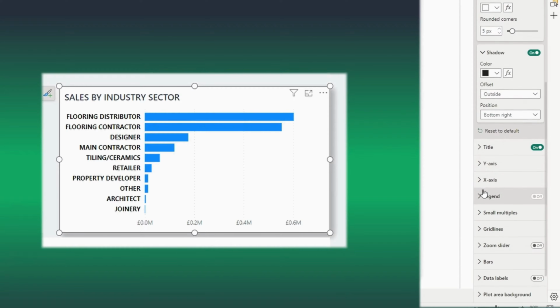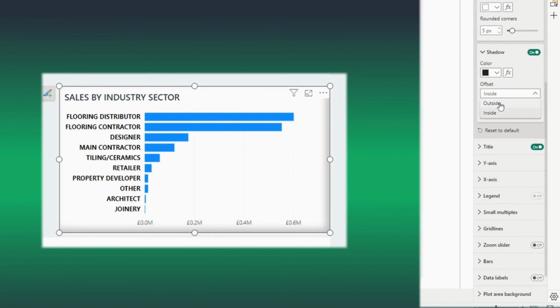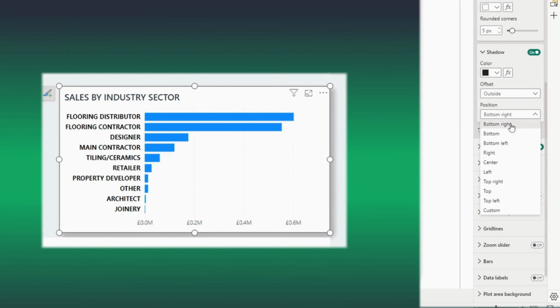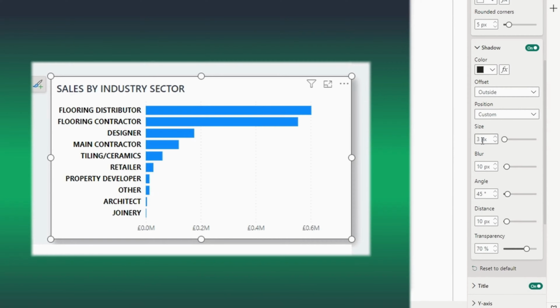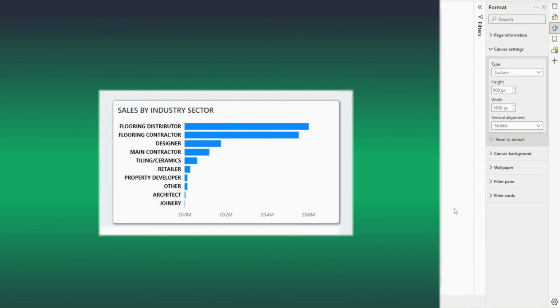If you open the shadow settings, you can see that we have 2 types of offset, outside and inside. For this report, we will go with outside. Then you have position, and you can choose right, bottom, left, and so on. But for this report we will choose custom, as it gives us the option to play with the size, with the blur, with the angle, the distance and the transparency. As you can see, it's already looking much better.